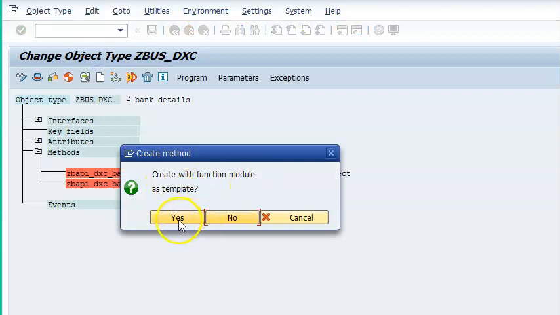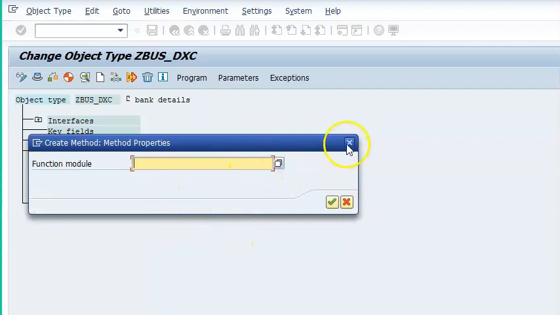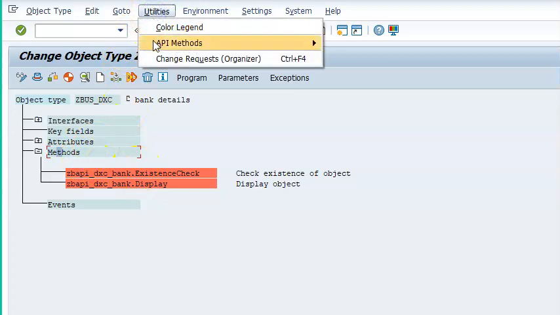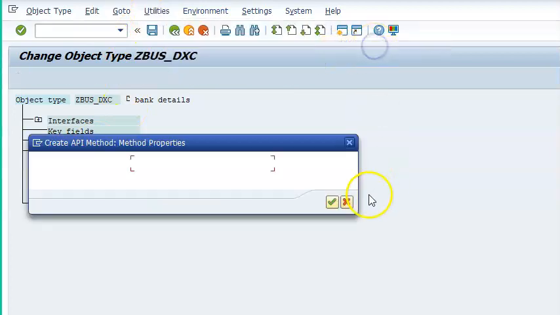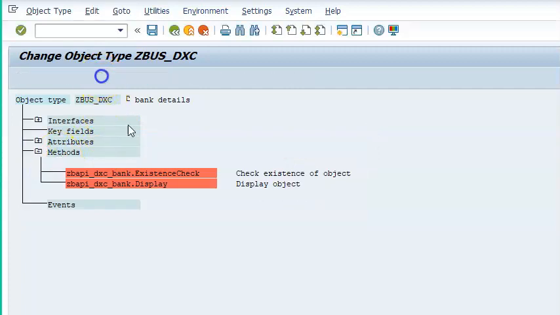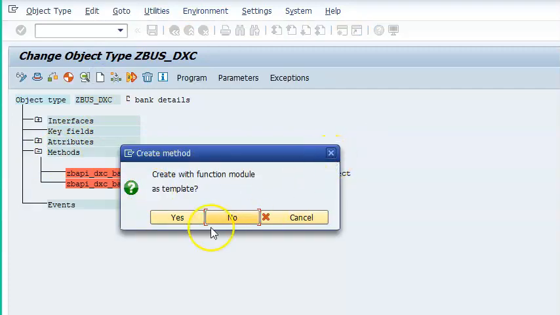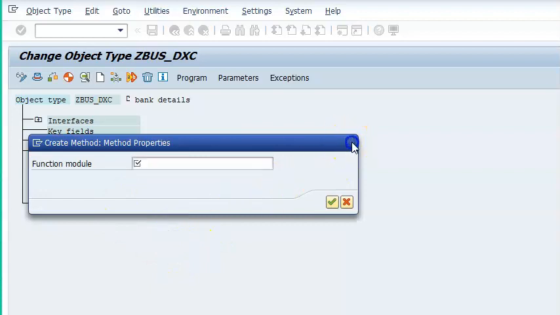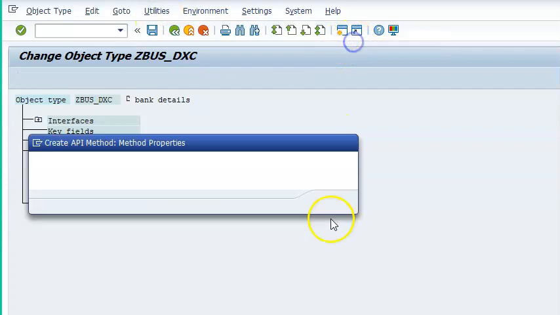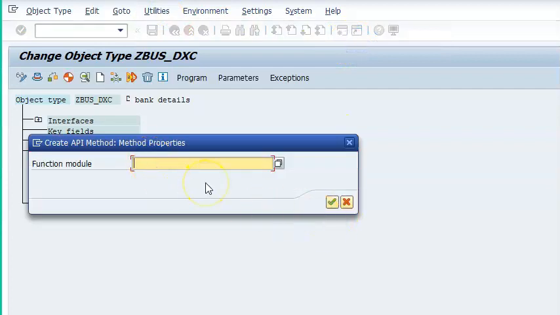So create with the function module as template. Yes. Let's say we can go ahead with this. Methods, utilities, API methods, add method. We can call like this. So in this, either this way or that way. We can select this and click on create, or say yes. Otherwise, you can select methods, utilities, API methods, add method. In this, we need to call our BAPI, Z BAPI start.